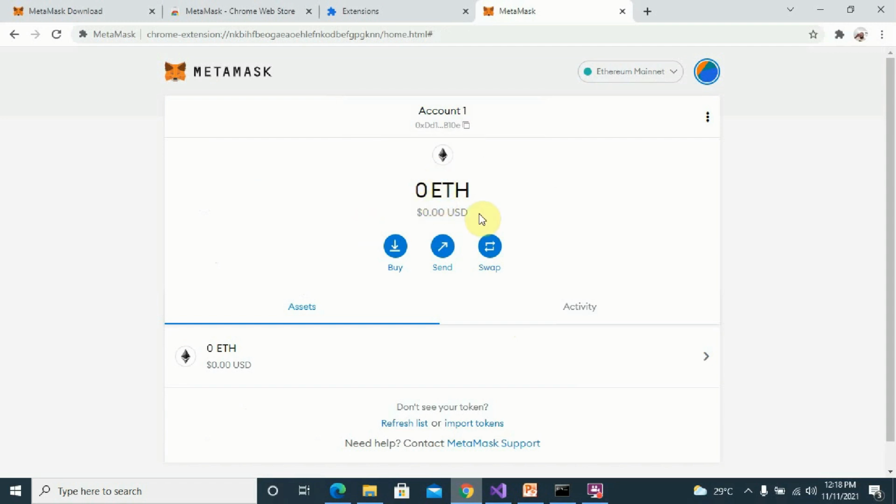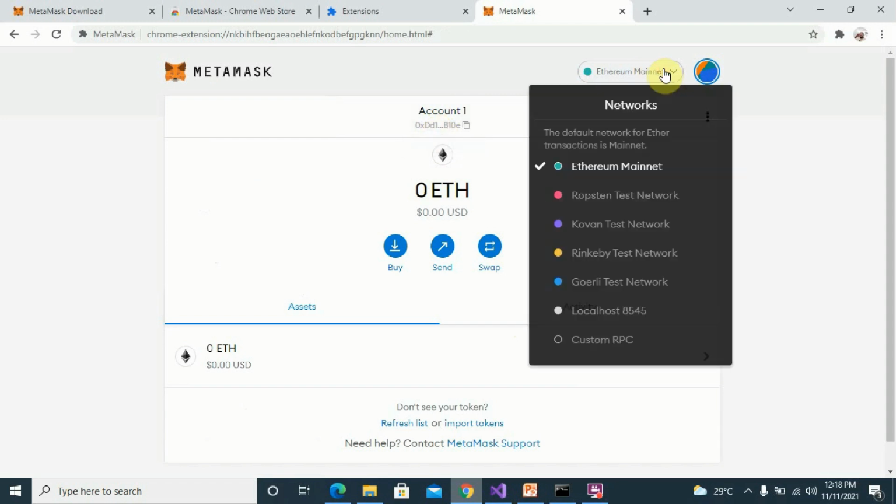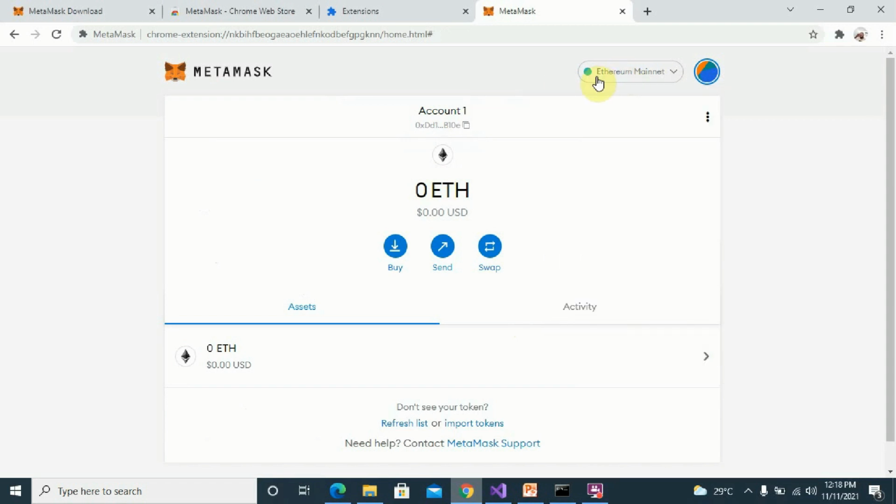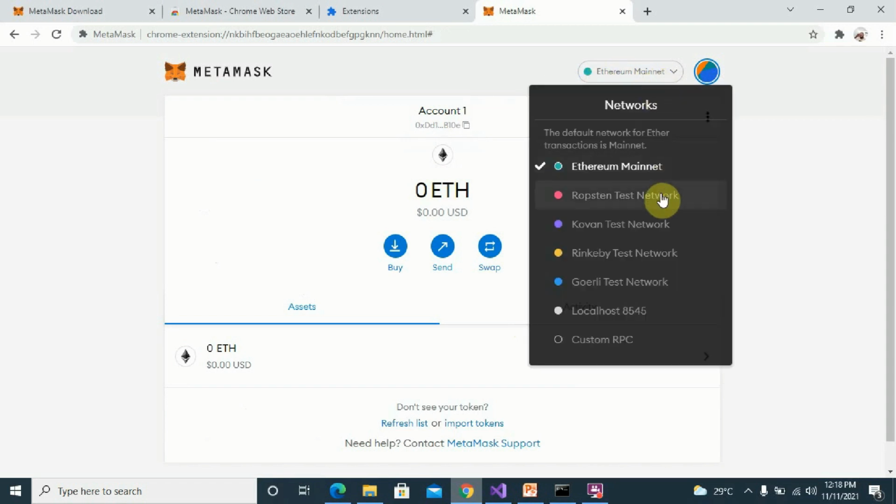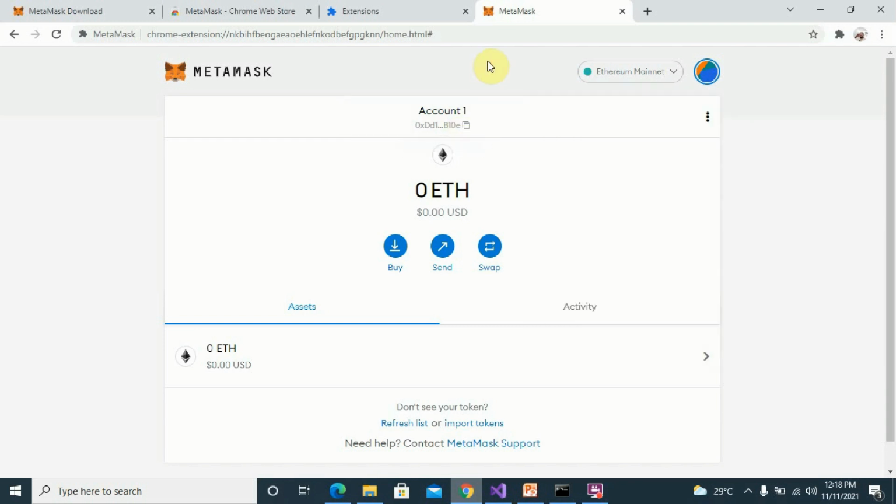You can see with 0 Ethereum in it, and here is my wallet address, and here I can change the network. I have Ethereum mainnet, Ropsten, Kovan. These are the different Ethereum networks that we can actually use for our development purposes. So the mainnet is where your real ether resides. The others are testnets, where you have fake ethers that are not valuable. So once you click on this, you can copy your Ethereum address.